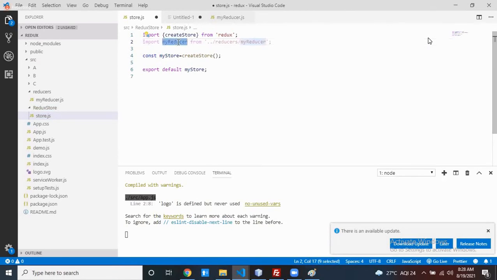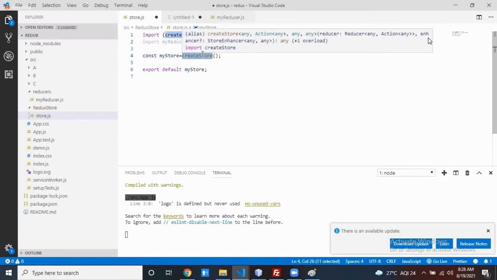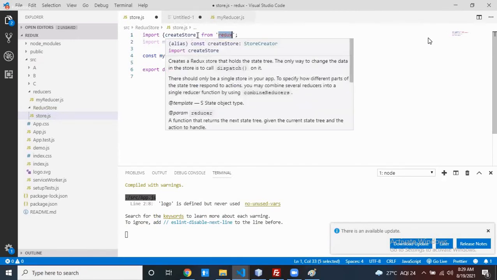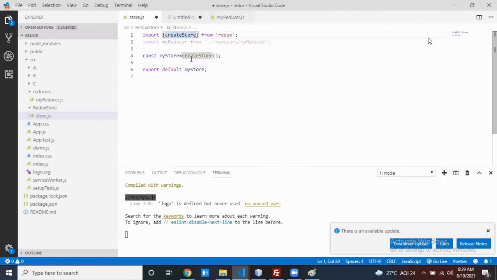Now I have a reducer and I have a store. Can you register this function with the store? Once it is registered, then it is a reducer. So how can I register one function with my store? For that purpose, in Redux, to register your reducers with the store, we have a method called combine reducer.